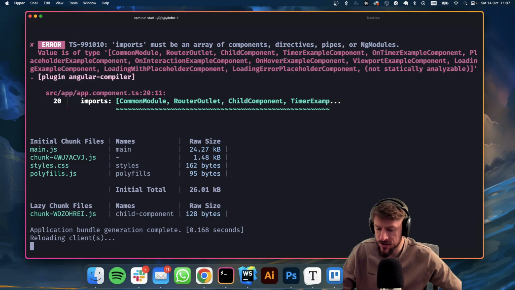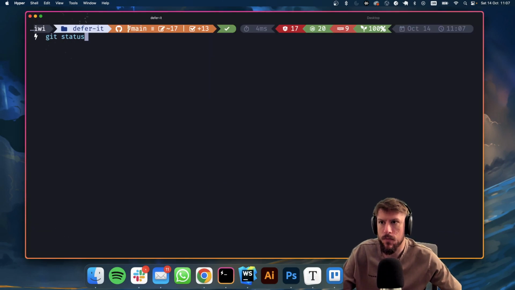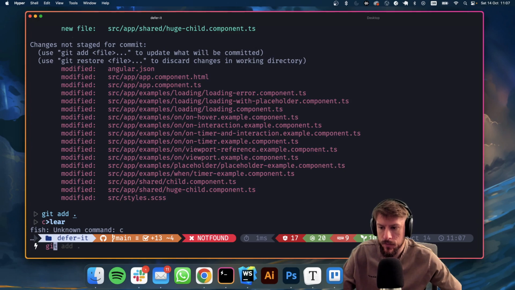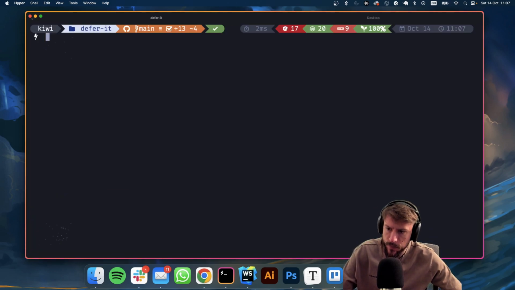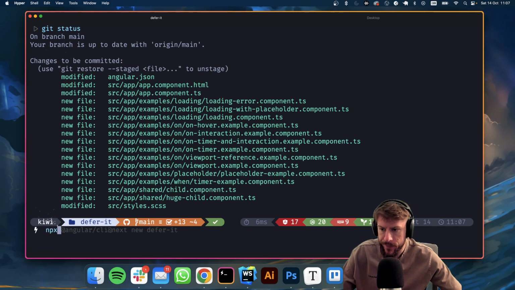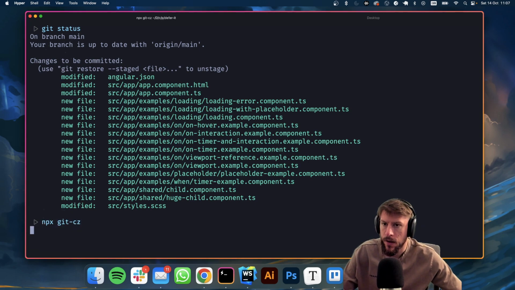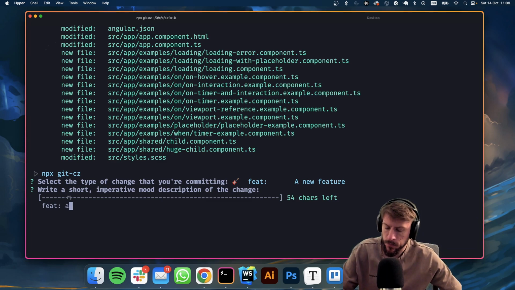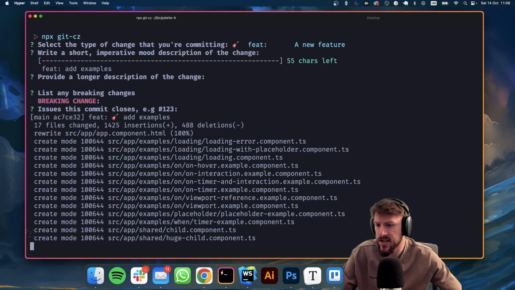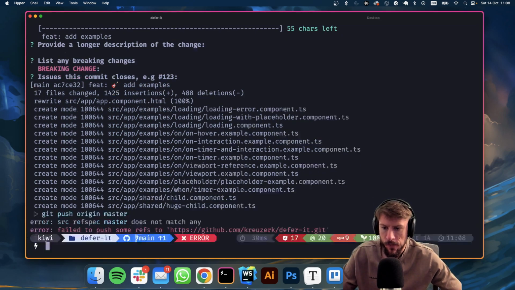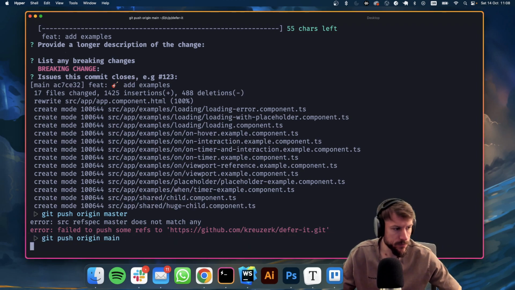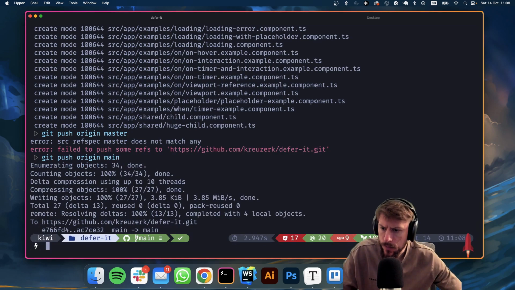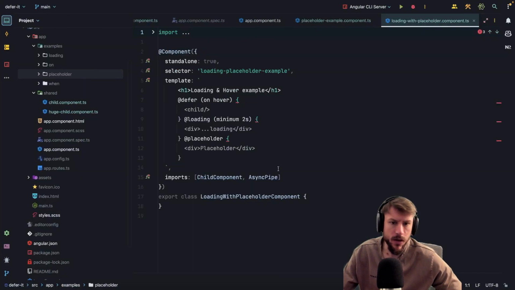Let's maybe commit those examples. Feature: add examples. Storage in main. Yeah, there it goes. Good.